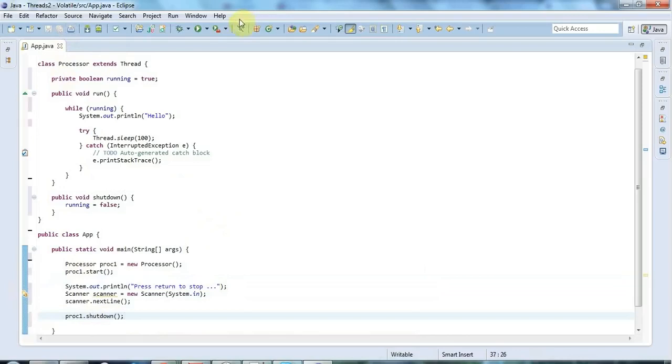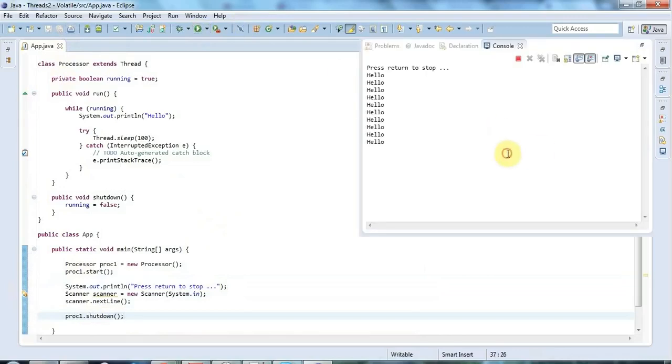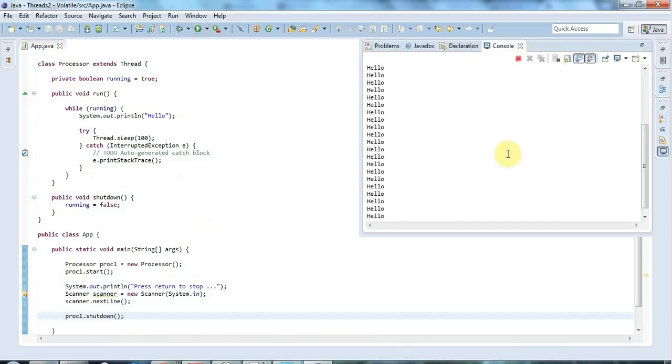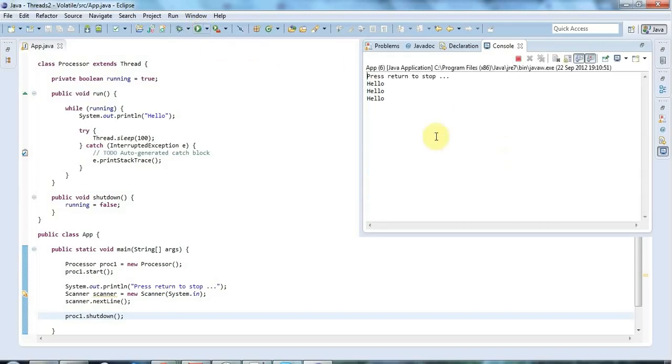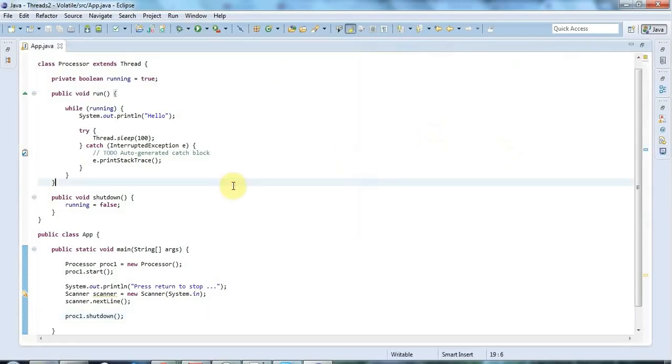Now let's see what happens when I run that. So I'll run this, and it's merrily saying hello, and I'll hit the return key, and it has stopped. And if I run it again, hit the return key, again it stopped. And in fact, I must confess, I've never seen this kind of setup not work.